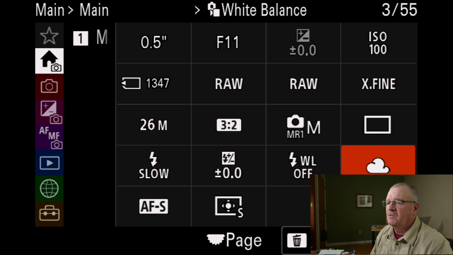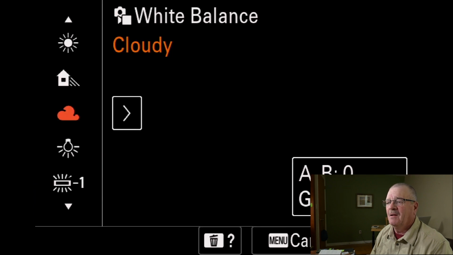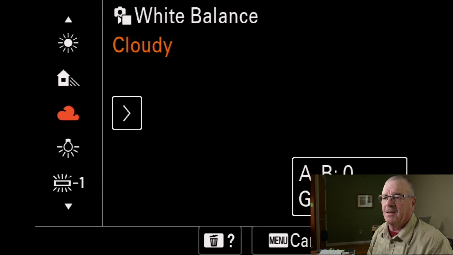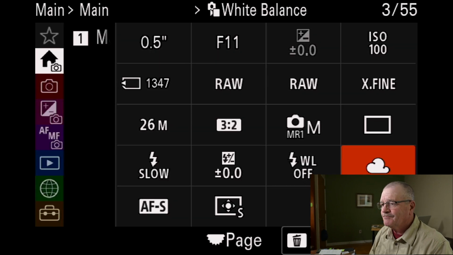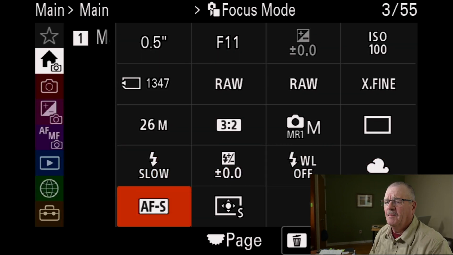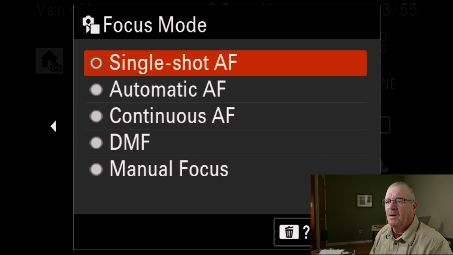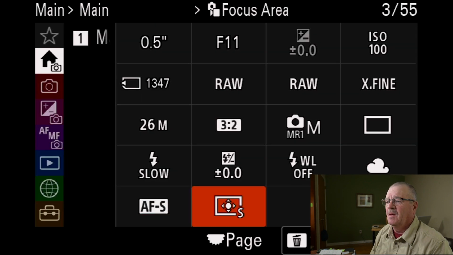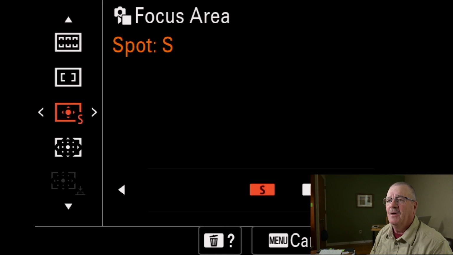And then I'm going to come over to change this thing right here, which is your white balance. And I'm going to make it cloudy. Most of my landscape photography is shot on cloudy. And then I want to make my focus mode single shot autofocus. And my focus area will be spot small. That's the one I'm going to use for landscape photography.